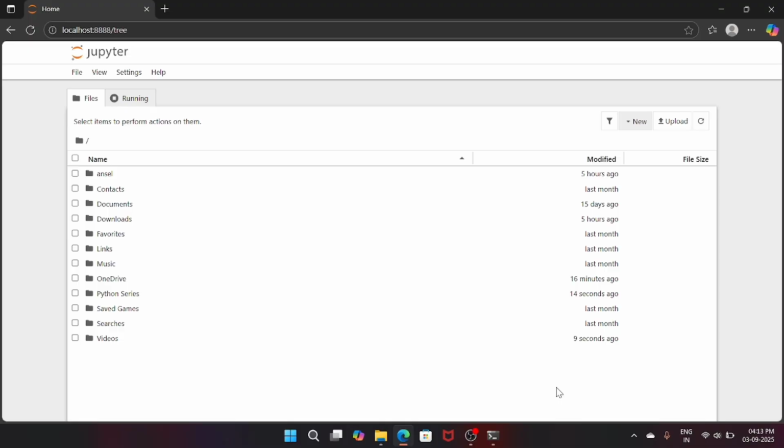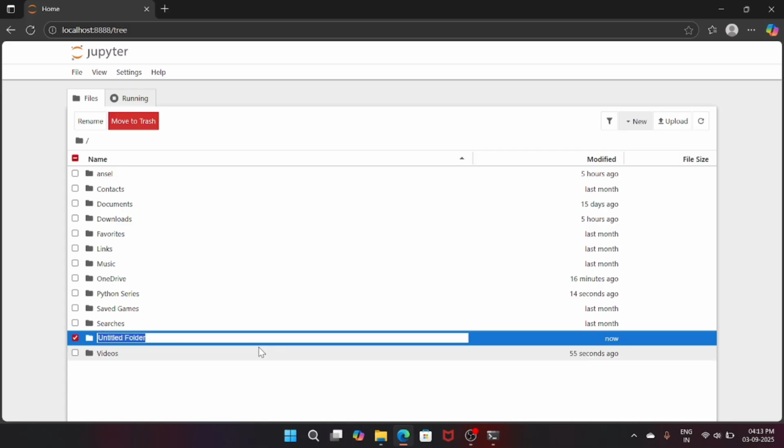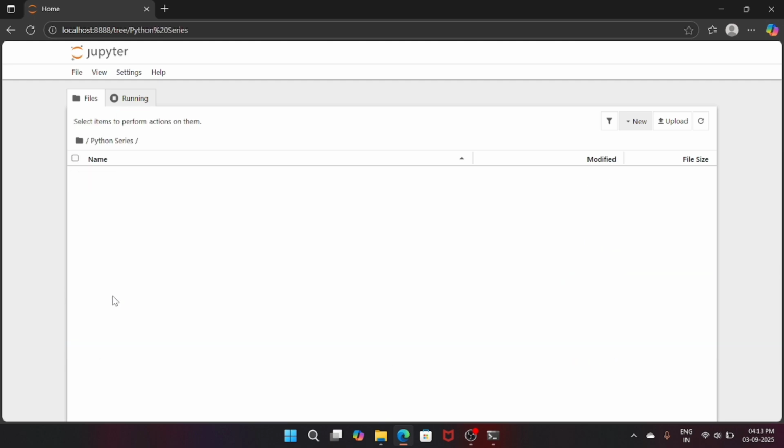Those who are new to it, this is how your page will look in the browser when you install the Jupyter notebook. What you need to do is right click here and create a new folder. I'll give the folder name as Python series. This folder will be created, and now this folder is empty.